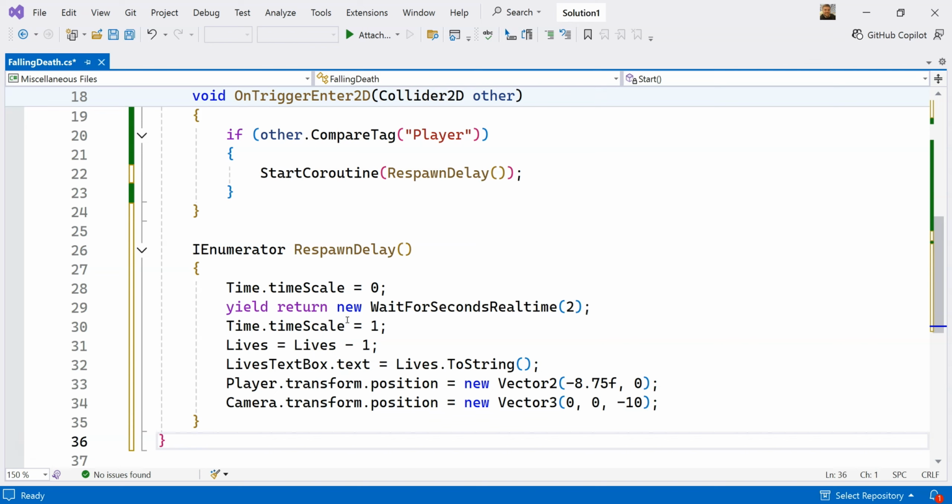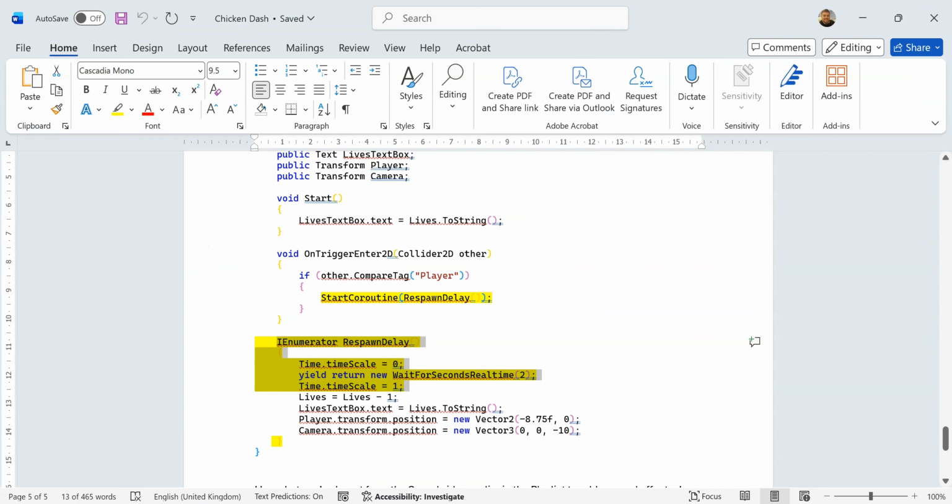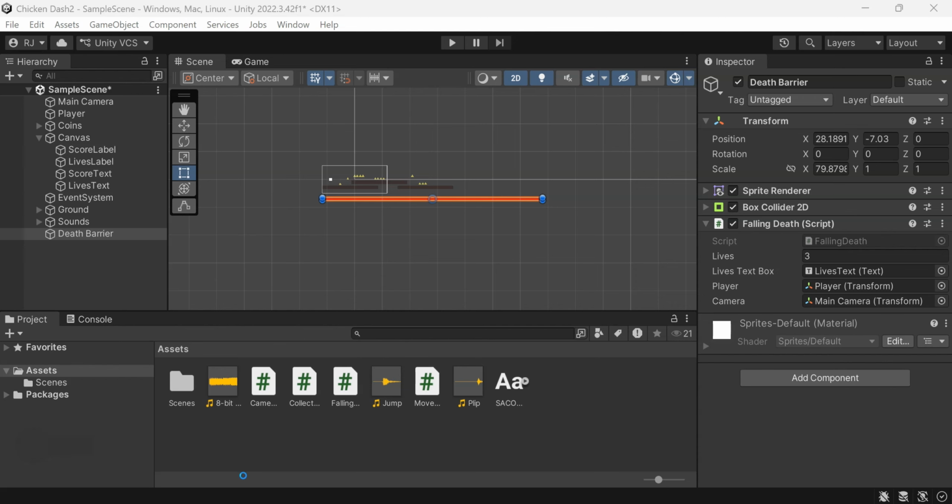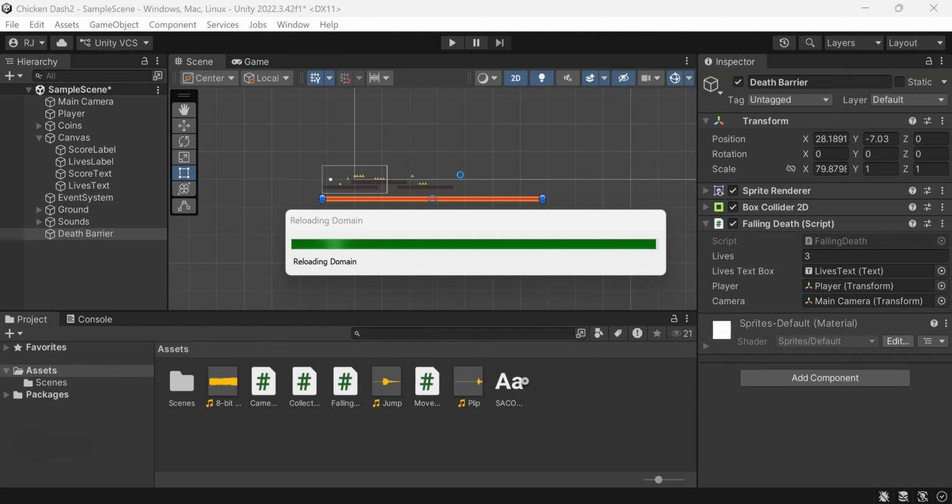Now, just to explain what this bit is here, timescale 0 basically means everything goes on pause. And then it says wait for 2 seconds, and then back to 1 basically makes everything continue doing what it was doing in the first place. So in theory, what should happen is now I've got a pause for 2 seconds when I die, and then I spawn back at the beginning.